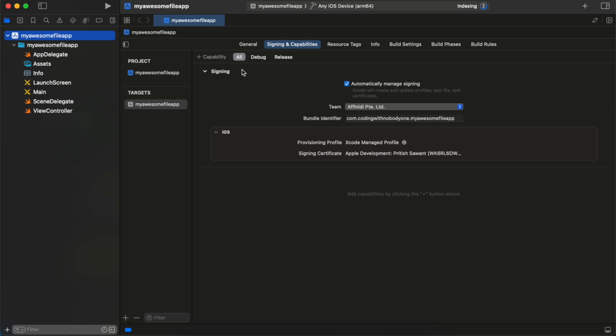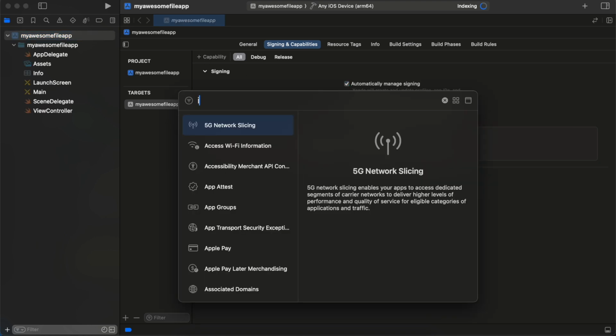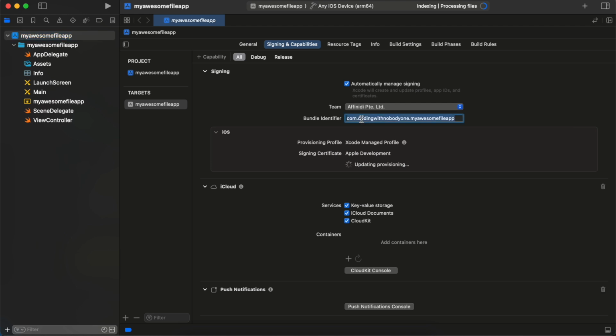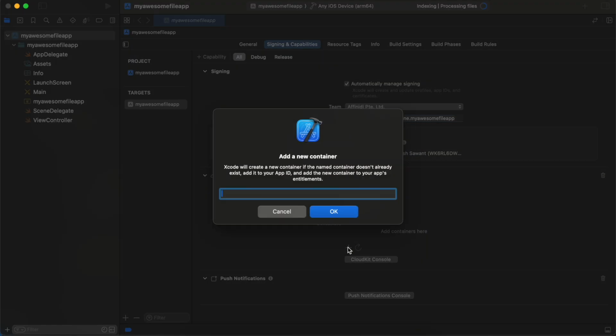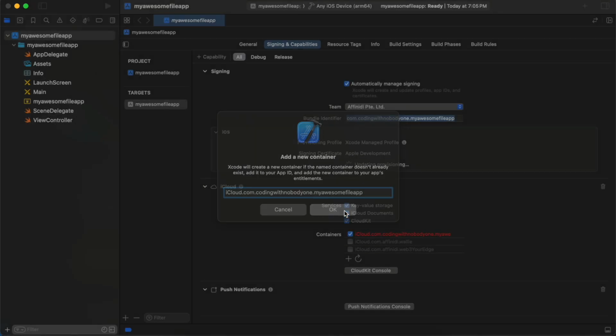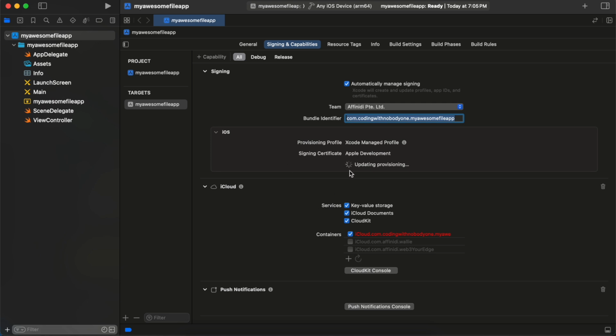Okay, so here you can see you will have to click on this plus capability button. You will have to click on iCloud and just enter over here. Then I'll check all these checkboxes. Then I'll copy this bundle identifier which we have, and I'll click on this plus button again, and first I'll enter iCloud dot and paste our bundle identifier. Just remove any extra spaces if there are any at the start and end, and I'll click on OK. It is updating our provisioning profile, so you would require a proper Apple ID as well.